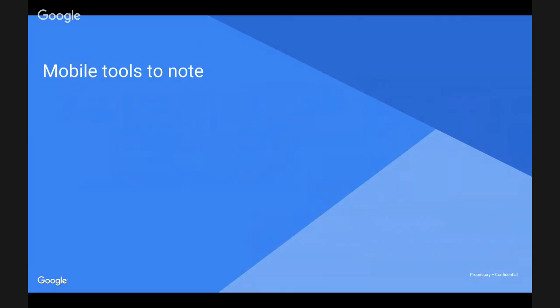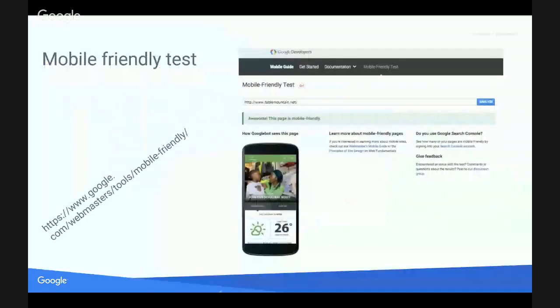So, moving on to the slide, you can use the mobile-friendly test, and this can be checked through the website that you see here on the presentation.